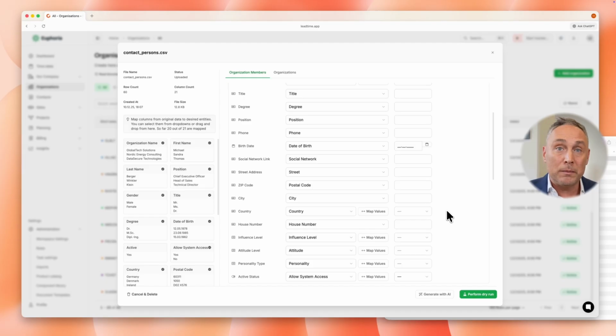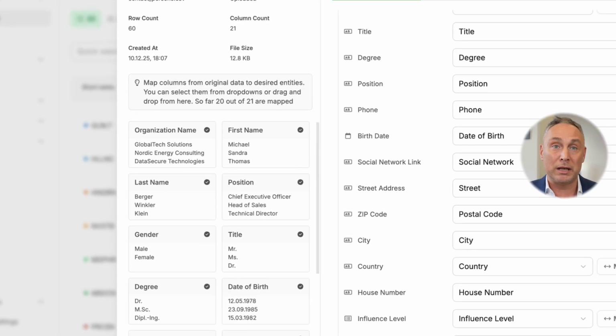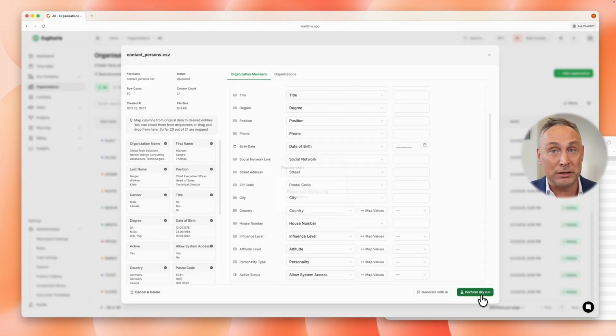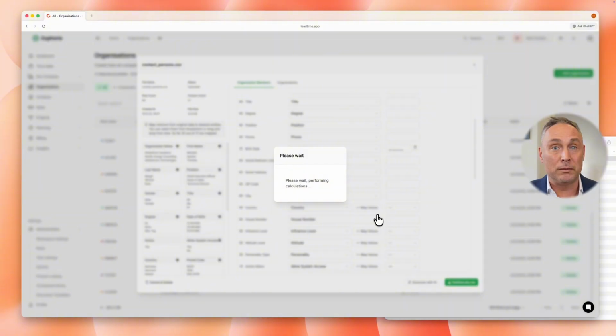Important note. Matching by name only works if the spelling matches exactly. Global Tech Solutions in the CSV must be exactly Global Tech Solutions in Leadtime. One space more or less, and the matching fails. If you can, use a unique ID as the match field instead. That's more reliable.